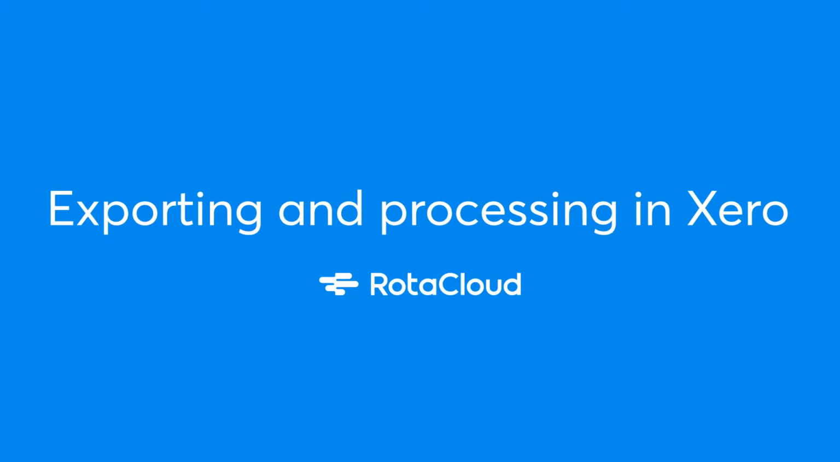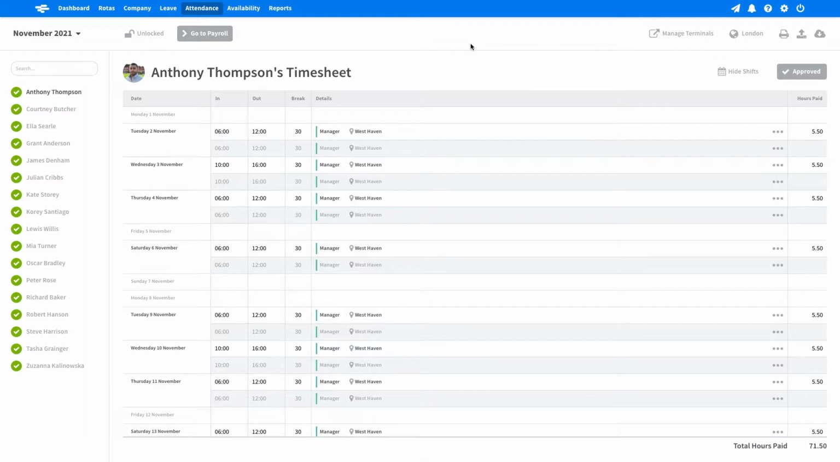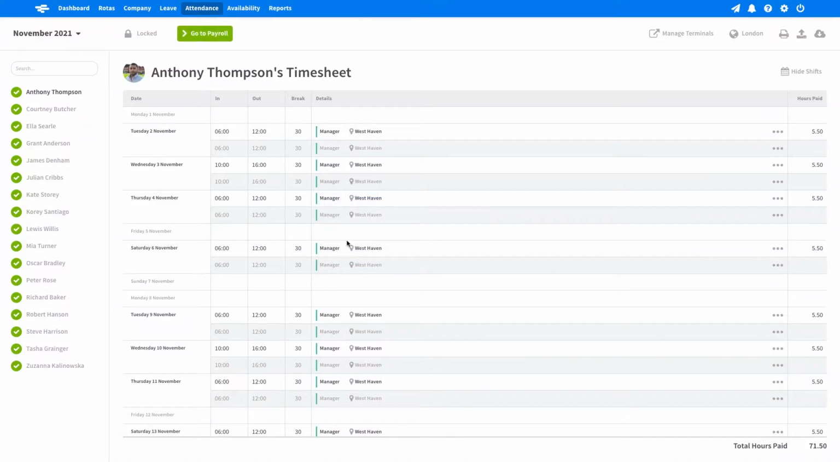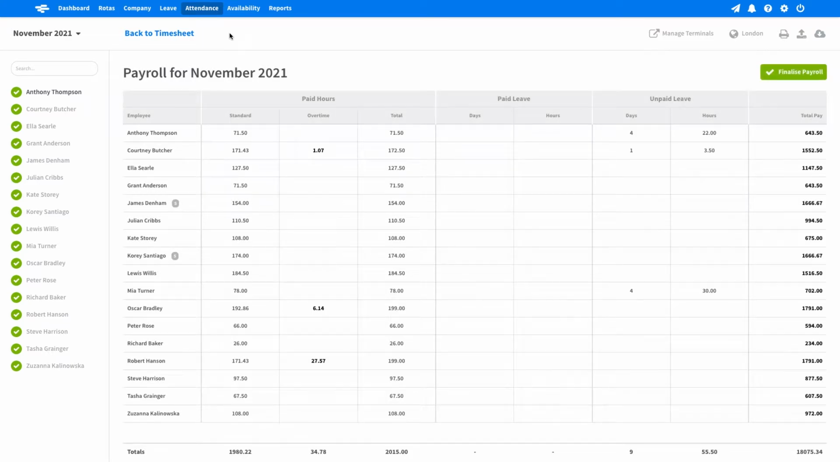Your timesheet and payroll data should be exported to Xero when your pay period is complete and your timesheets have been checked over and corrected where necessary. When you're happy with your timesheets, lock the timesheet using the lock icon at the top of the attendance page. When this is done, click Go to Payroll to generate and view your payroll export report.